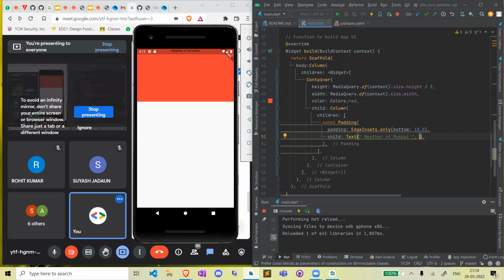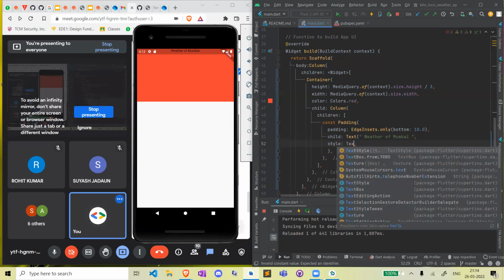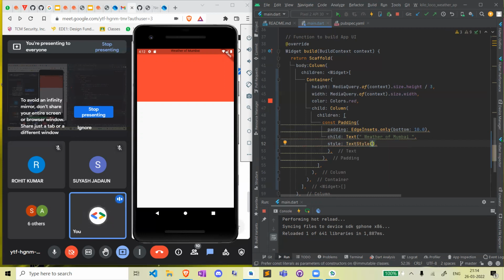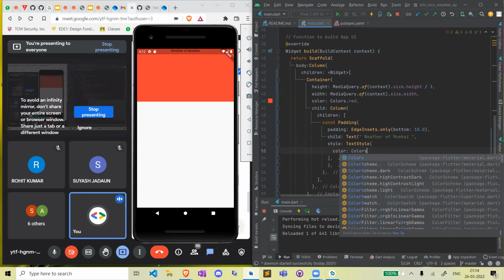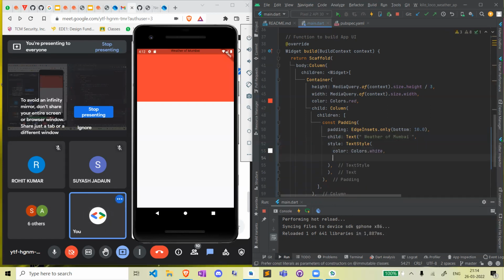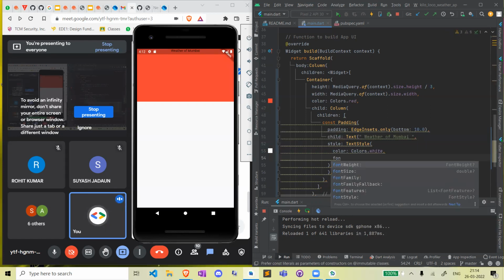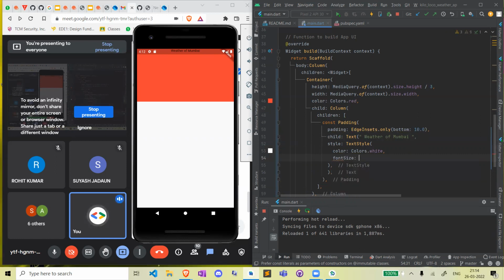So what I'll do is add a comma, and on the next line I'll add the style property to the text, the TextStyle widget. We have used TextStyle before. We can have color. Suppose I would like it to be Colors.white. Anything else? Font size. This font is too small. I want it to be something larger. Maybe 14.0.